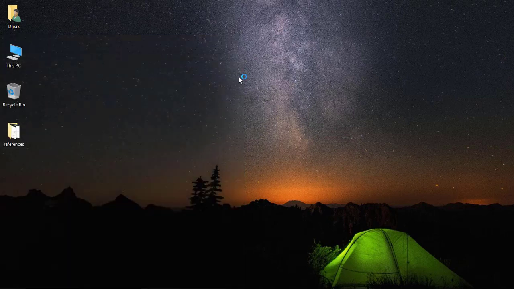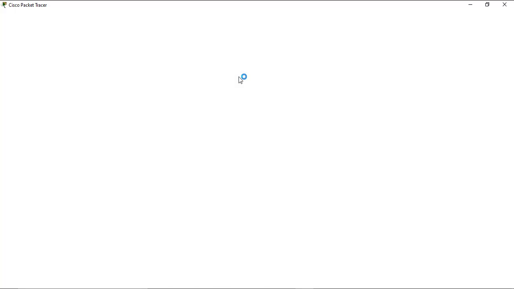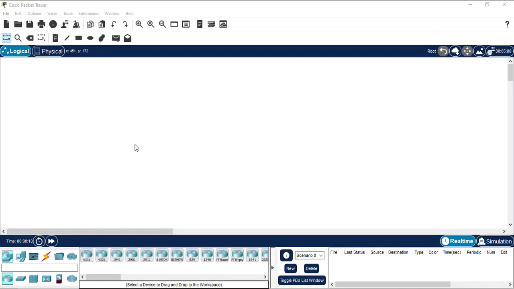I am using the Cisco Packet Tracer version 8.1. If you are using a previous version, that is completely fine. It will also work for that. So this is our Cisco Packet Tracer. I've already made some videos on static routing, and we will do some experiments and learn something new in static routing. So let's get started.